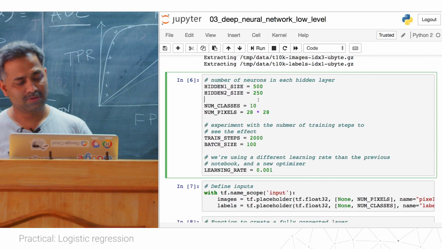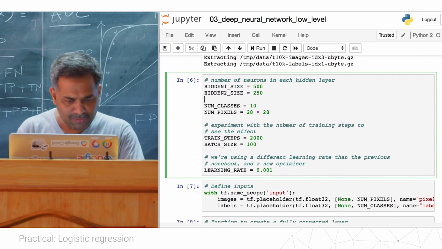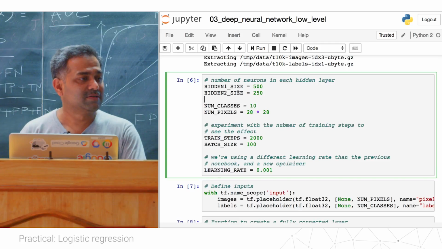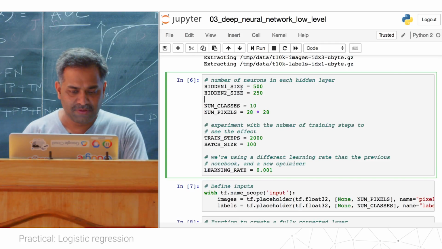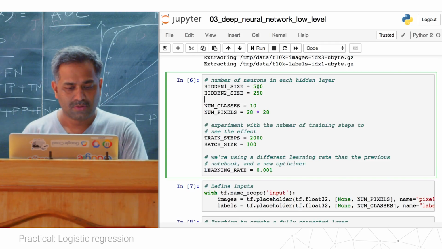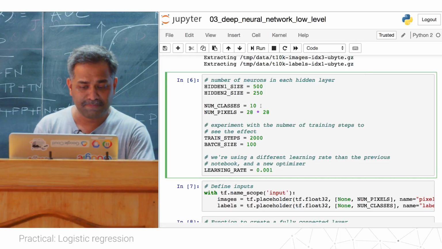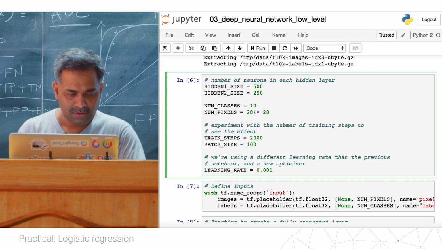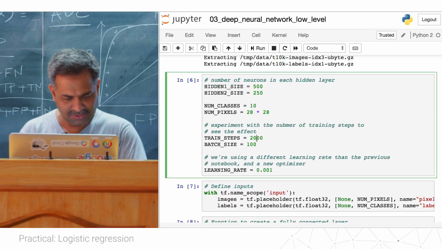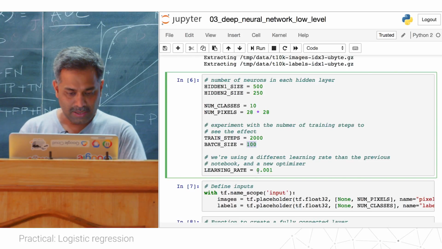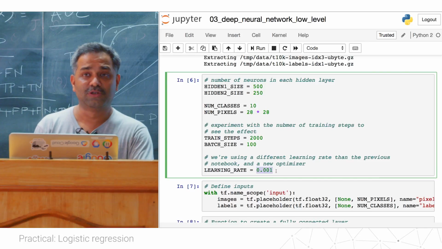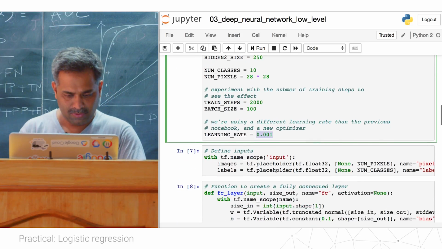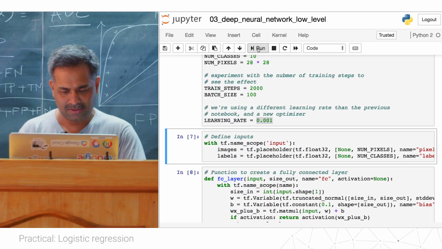Now this is where it is important. I'm going to use 2 hidden layers, each hidden layer with 500 units. Number of classes is 10, pixels are 28 by 28. I want to train for 2000 steps with a batch size of 100 and a learning rate of 0.001. So this part was easy.